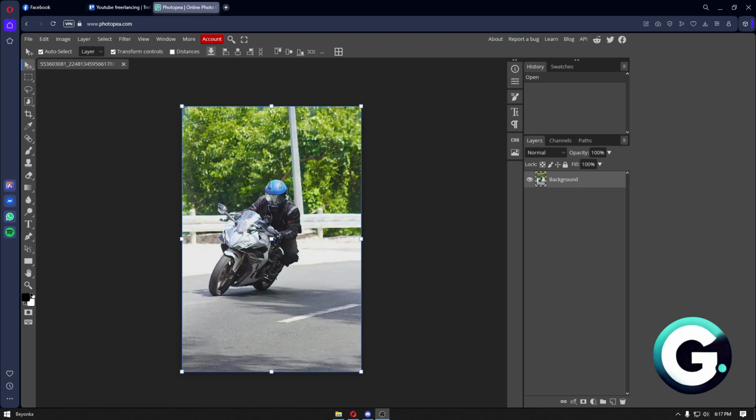Basically from here, you then want to click the layer that you want to simply rotate. Since I only have a single layer, we then have our image right here, which is going to be the background or the main layer.